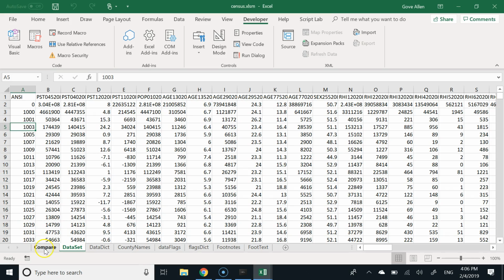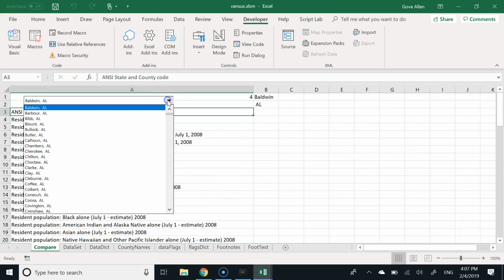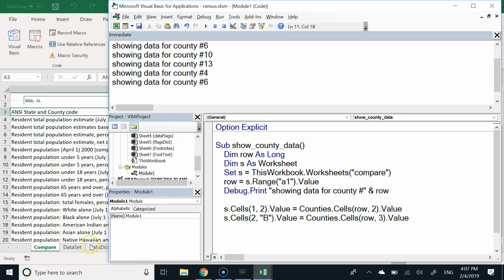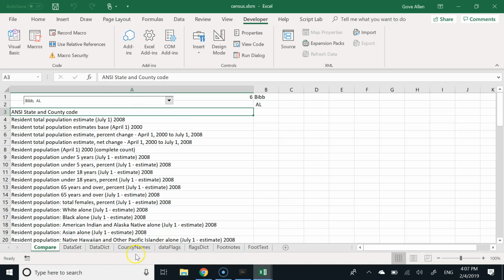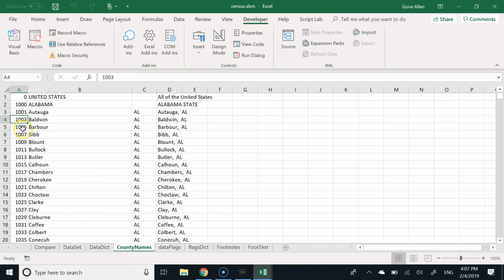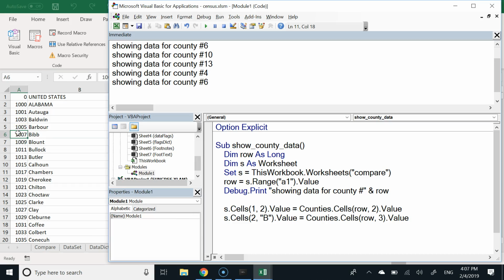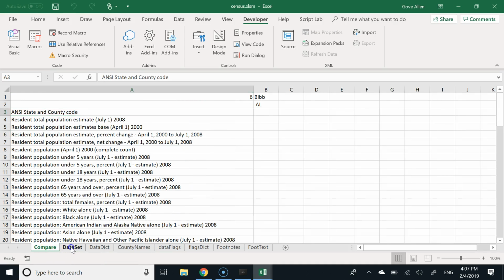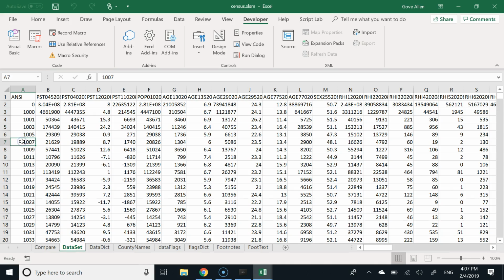I'm going to come back here. Let me pick one a little further down. I got Baldwin. Let me go to Bibb. So Bibb is now 6. Let me come over here and look at my data for county names. Row 6, that's Bibb. That's 1007. The question is, when I come to 1007, will it be on row number 7? Just offset by 1. Find 1007. It is on row number 7. We check one more, and we're going to find out.